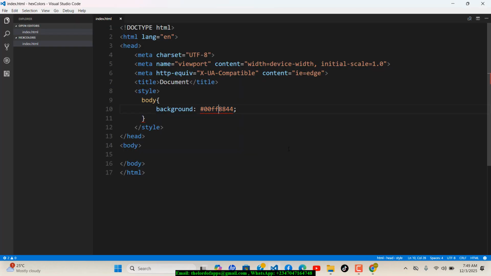All right. So in conclusion, these 8 characters work and 6 work, even though there are some shorthand forms that you can also use.